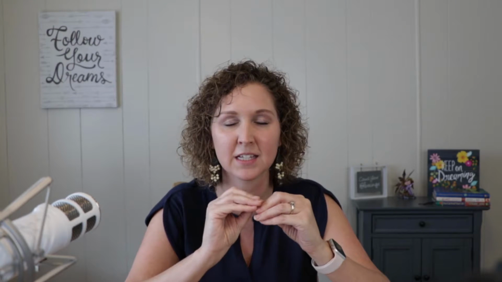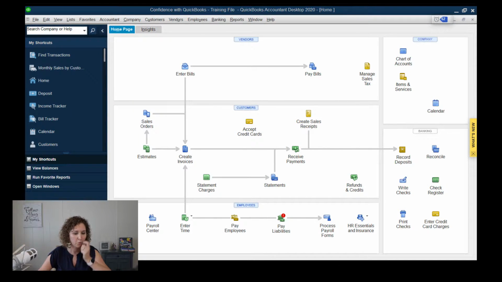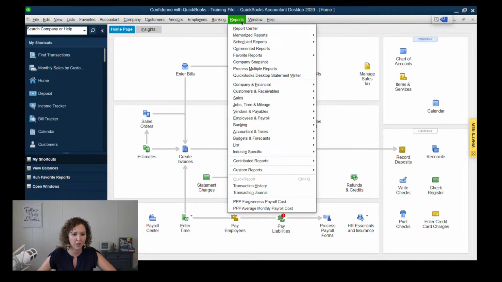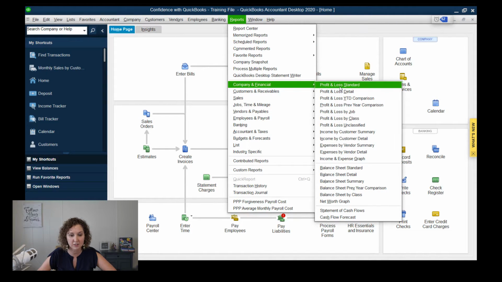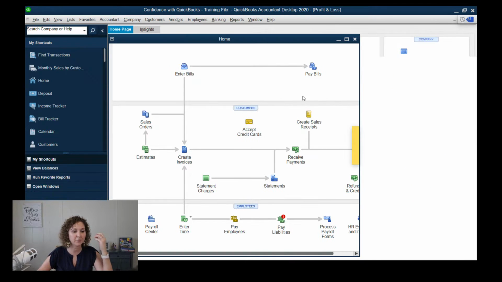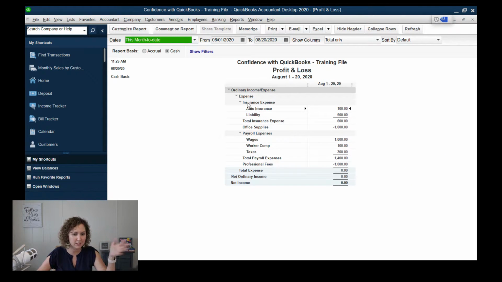Accrual basis is at the moment you invoice your customer or the moment you enter a bill. So I'll share the screen with you guys real quick because it makes so much more sense when you can see it. You know what I'm talking about, right? So when you're in QuickBooks and you go under reports, company and financial, profit and loss, standard, and you're looking at your finances and you want to see what's happened. This is my training company file on the desktop. I will show you on the online version as well in a moment.